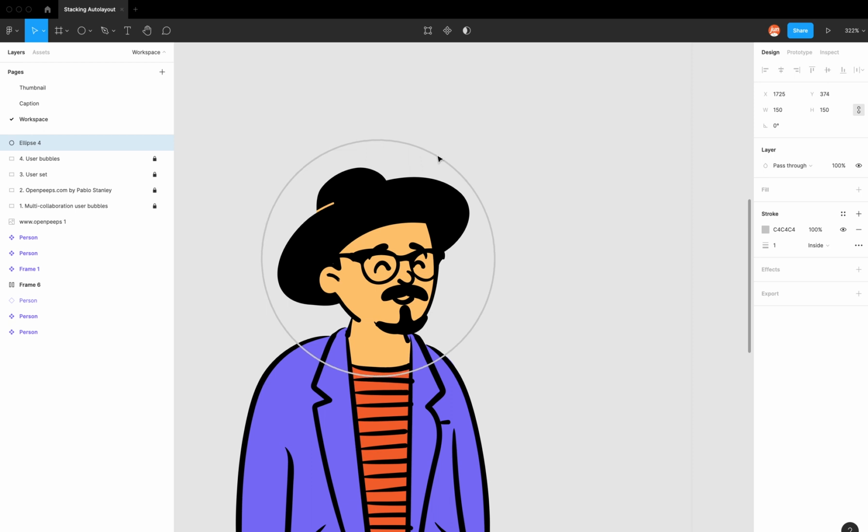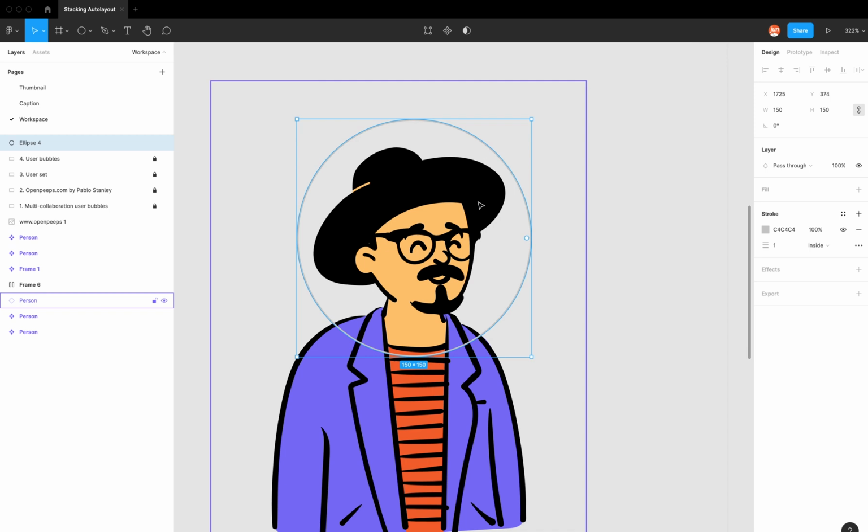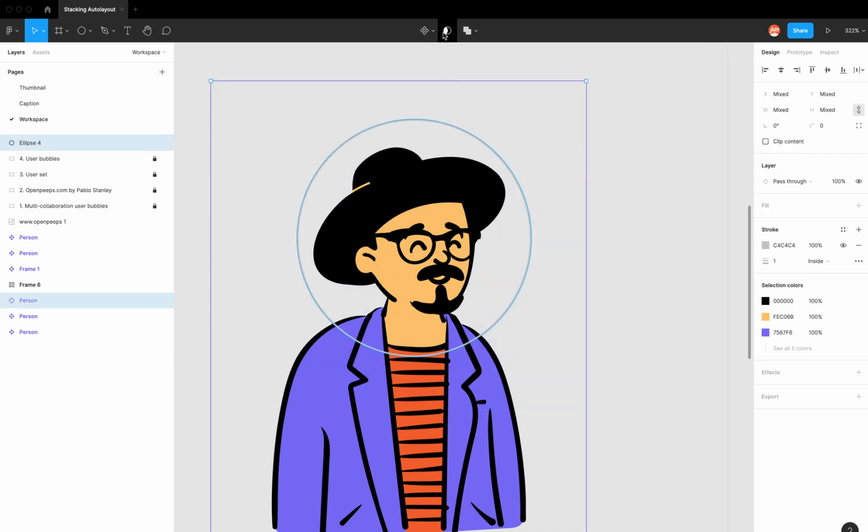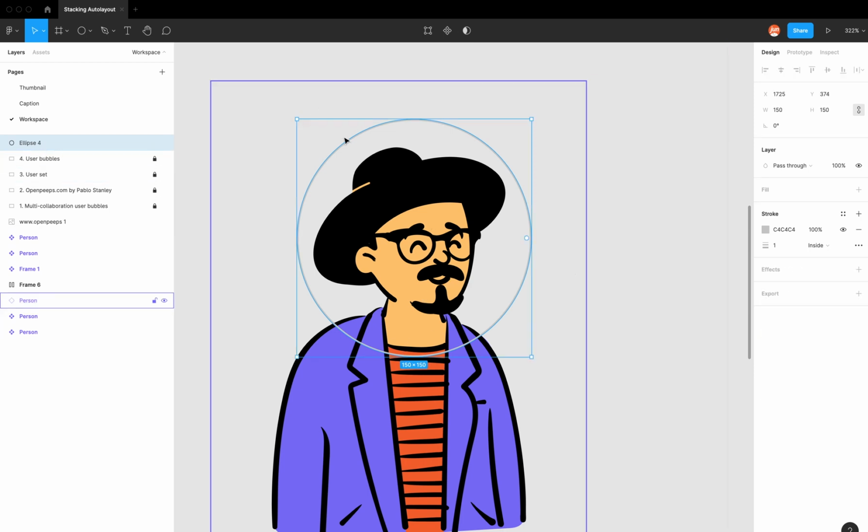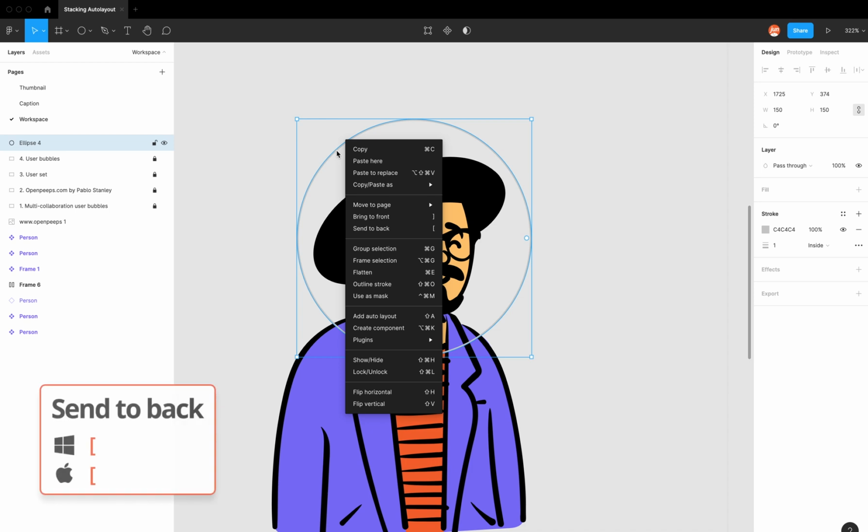So now I can just line up the face, which is perfect. And what we want to do is actually crop out the rest of the image. So the way that we do that is using the use as mask tool. And the way that this works is it uses the layer on the very bottom as the mask. So we actually want the circle to be the mask, not the image. So we want to move it to the back. And the way that we can do that is go right click, send to back, which is also the left square bracket.